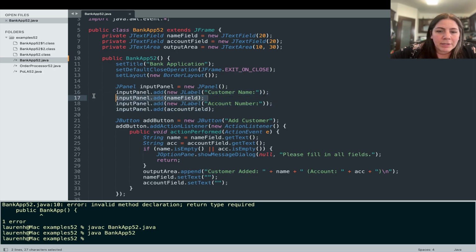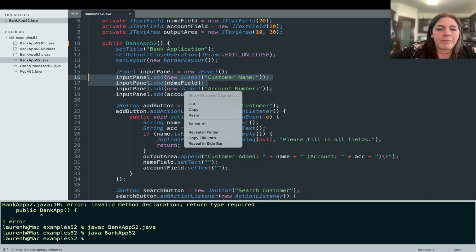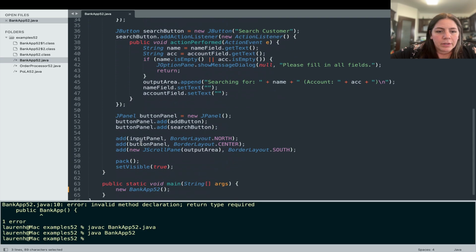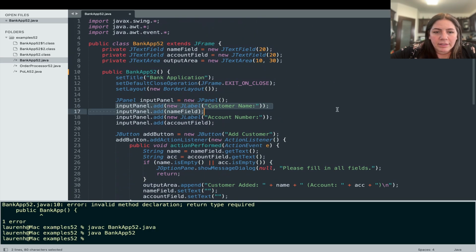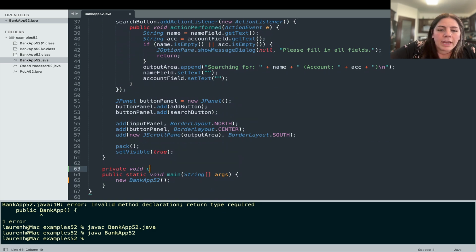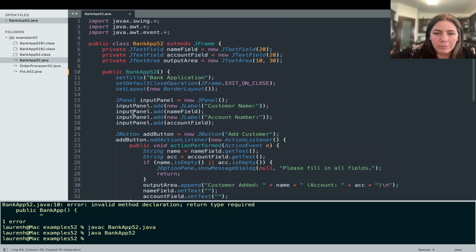So whenever we see something like this, we can ask ourselves, is this something that we could turn into a method? So let's do that. Let's add a private method just for this one here. Right here, private void. We'll be taking these two lines of code here, and we're going to be creating a new field. Create field. Now, in order for this to work, I'm going to need to bring the input panel in, and that's a JPanel.